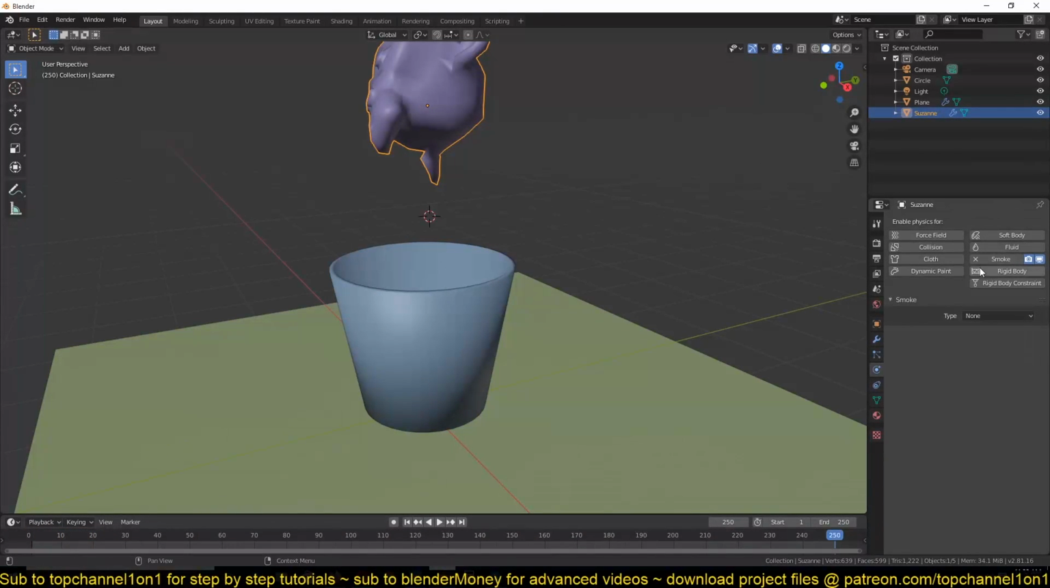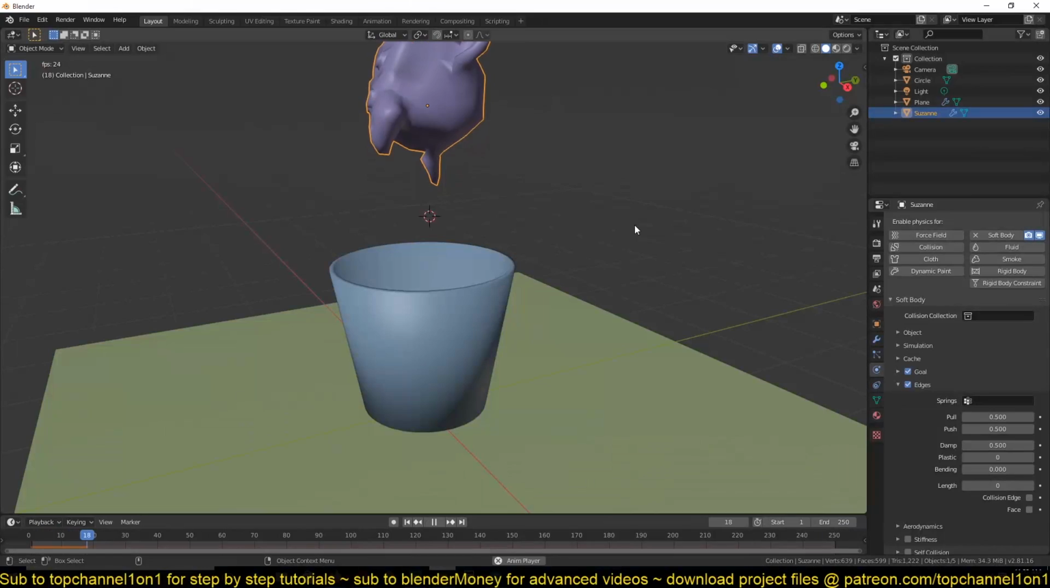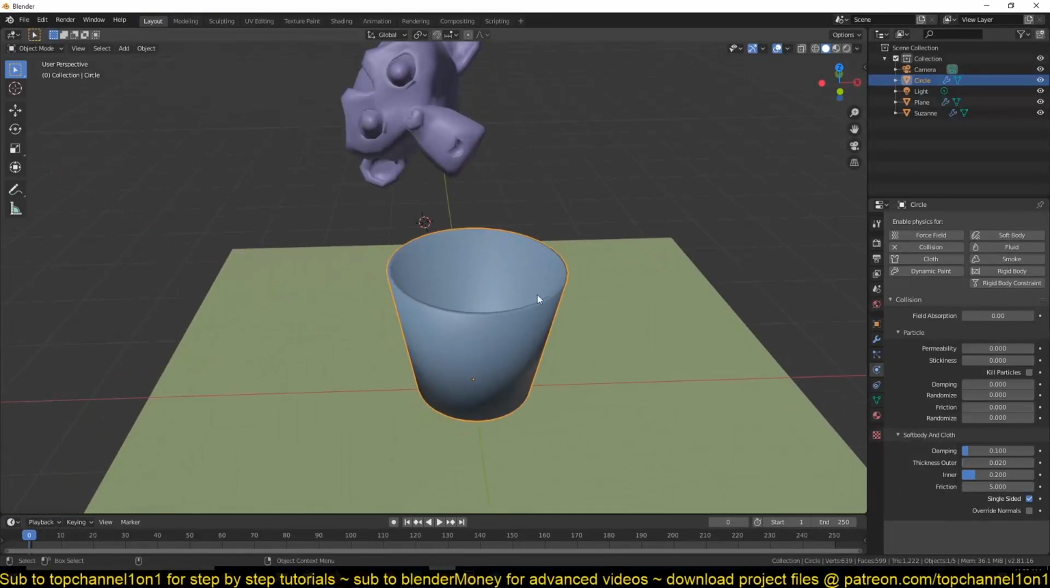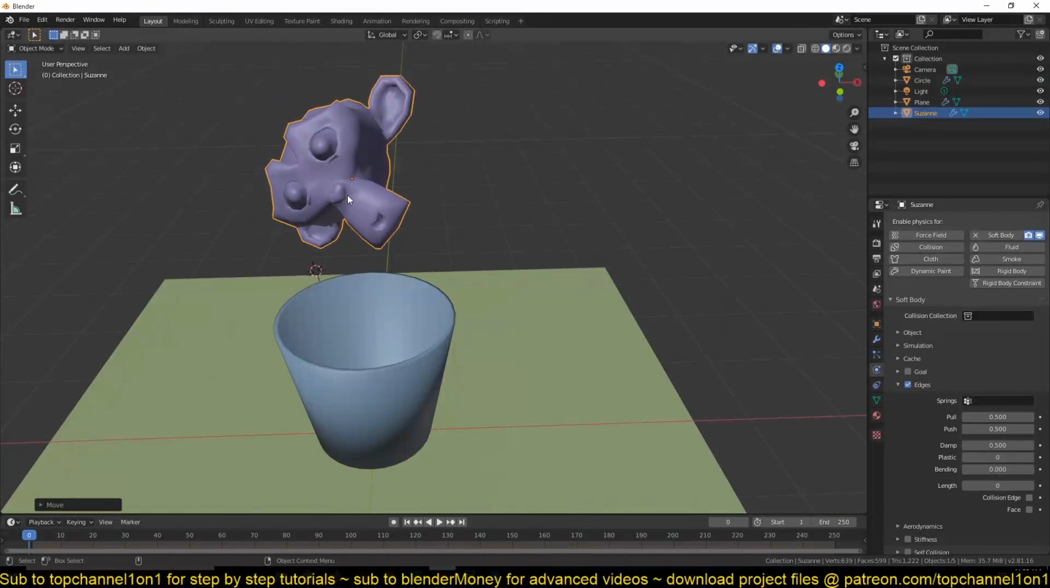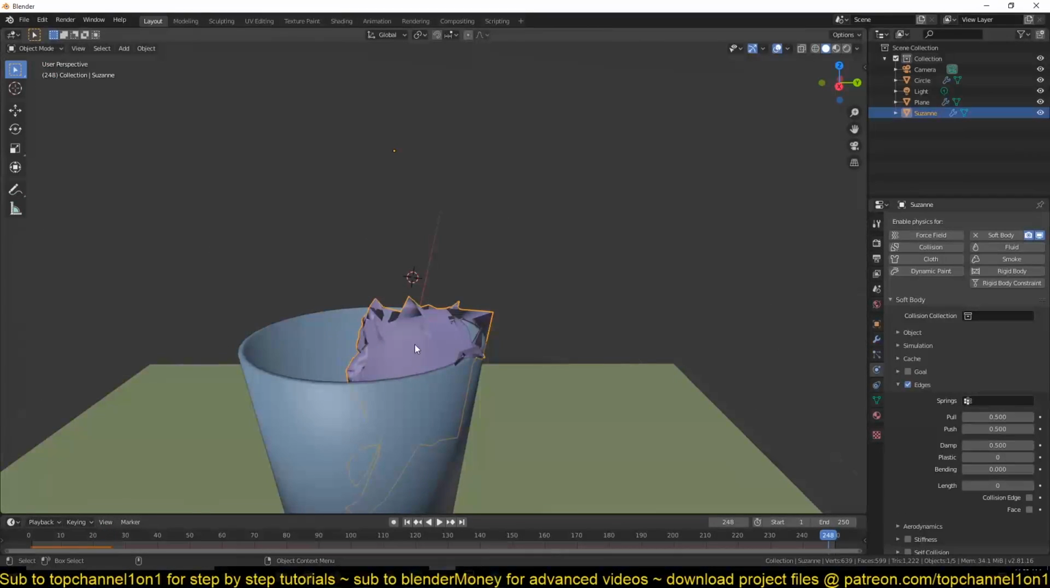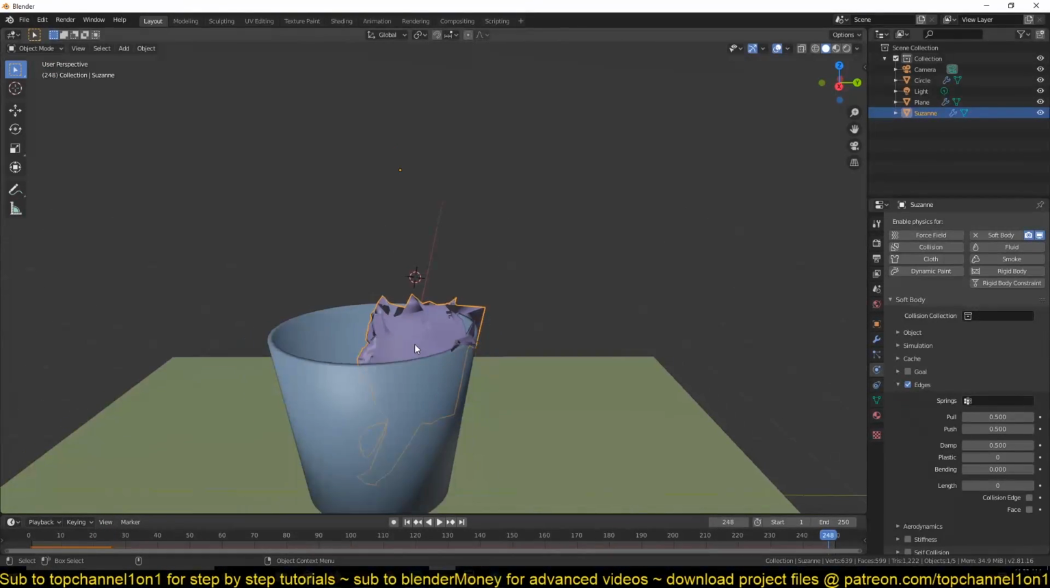Okay, soft body. I think it's a bit faster than I last tried it. Maybe they have done some updates here. Yeah, but again, it's still slow, and the results are not good. Yeah, now it's really slow.